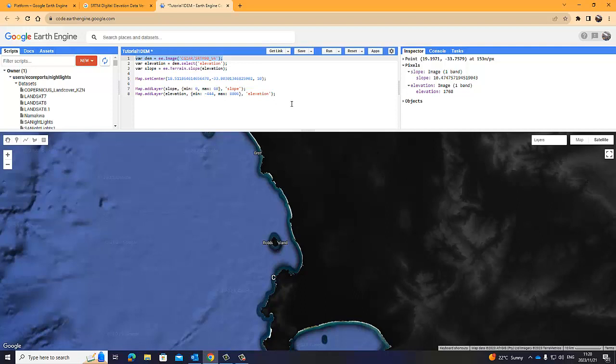So that is, in a nutshell, how to get started with Google Earth Engine by using the DEM dataset. In the next tutorial, I will expand on the basic code to include things like color, to make the image a little bit more pretty, if you want to call it that.